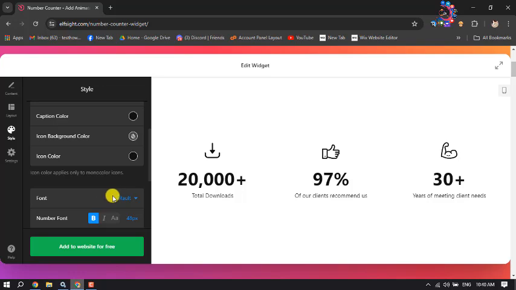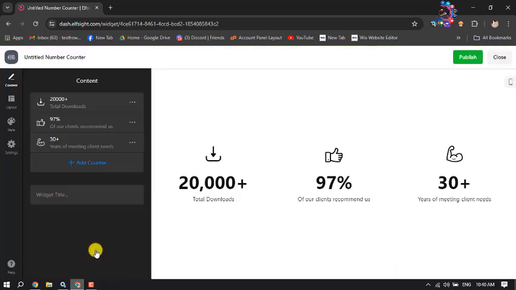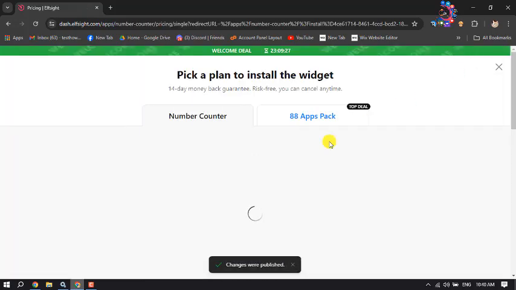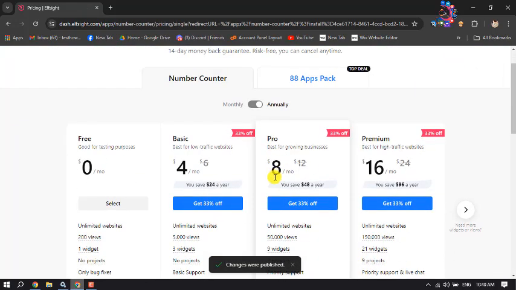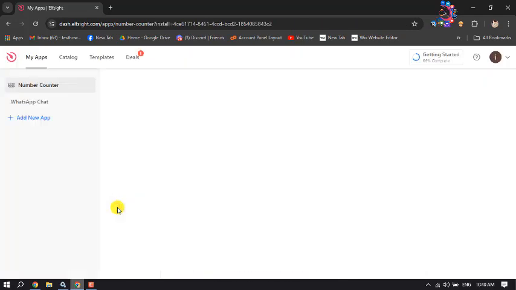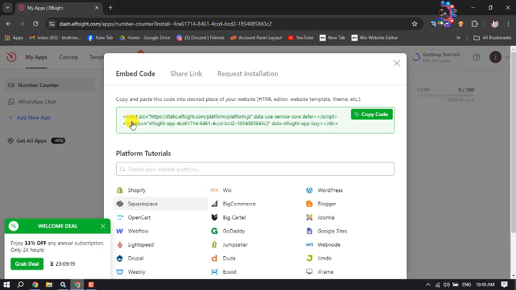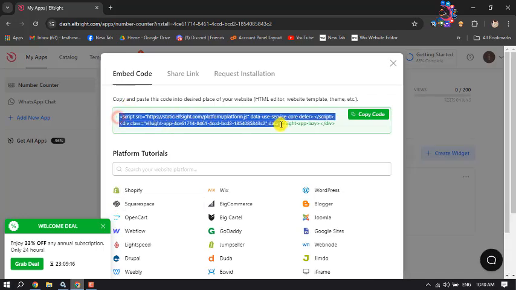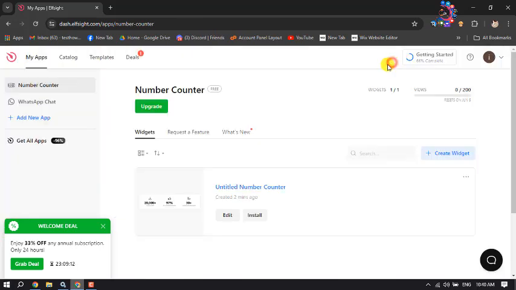Once your editing is finished, it's time to add this counter to our Wix website, right? So click on add to website for free, and just click on publish. And here select the free plan. So we are going to use this widget free version, and here you will get a code. All you have to do is just copy this code. Once successfully copied, go to your Wix website editor.